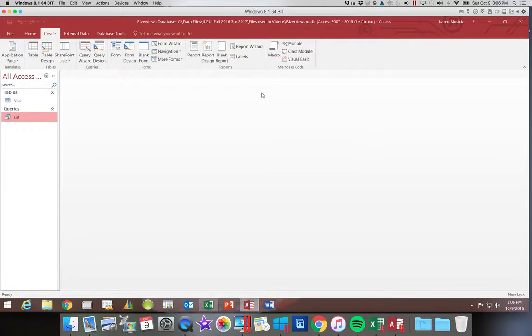The next thing we're going to look at is creating a form. We're going to do a simple form, and what a form is used for is we can create a list of the fields to view one record at a time. We can also edit and enter data through a form.